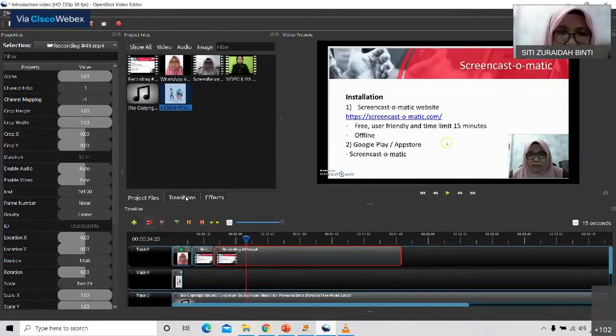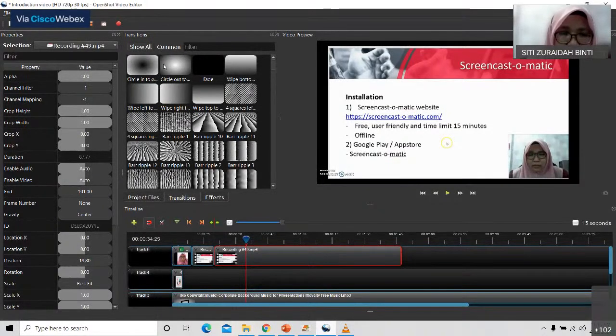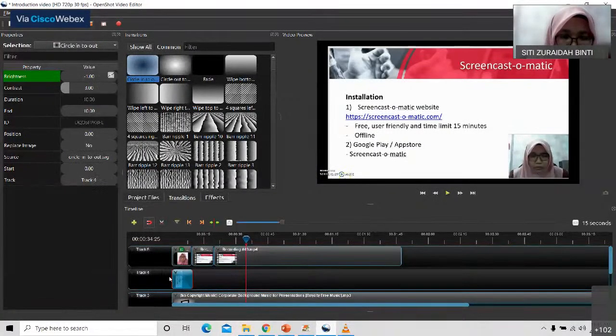And then you have transition. You can make a transition here in your video or your picture. So drag and drop in your picture. In your video, you can also have effects. You can adjust the transition here according to your video, and then you can see the transition.